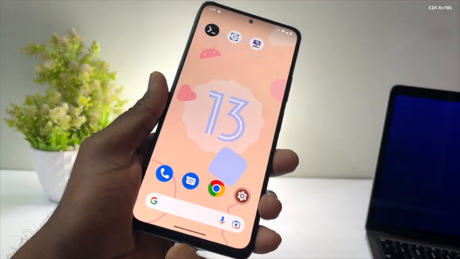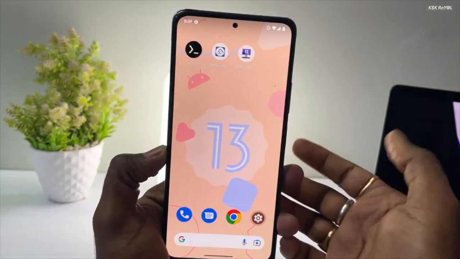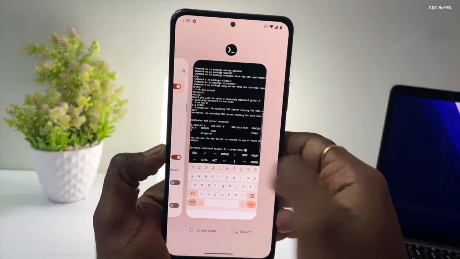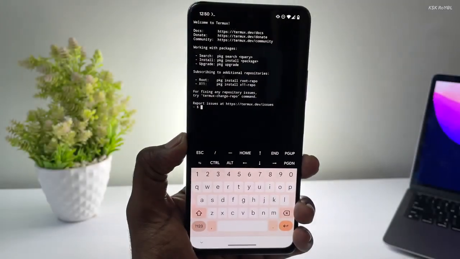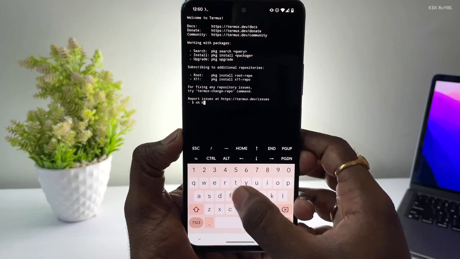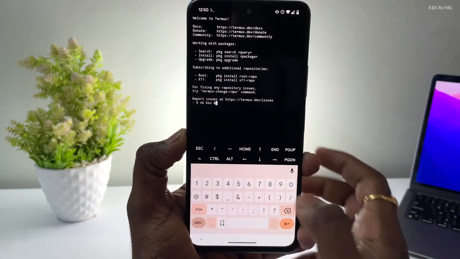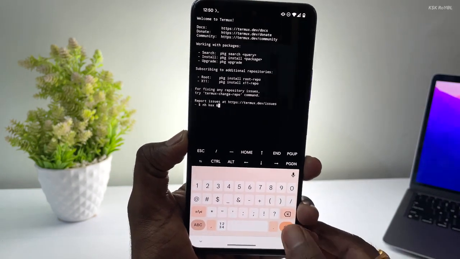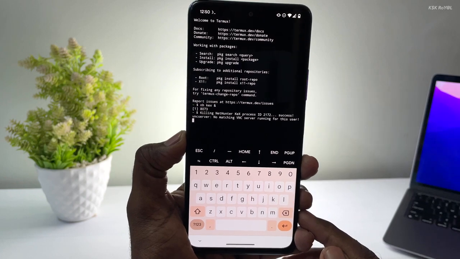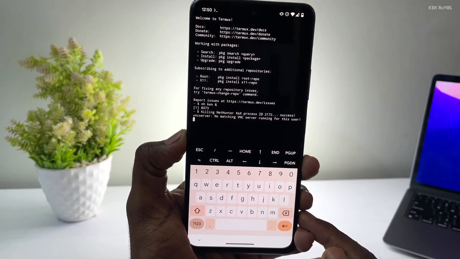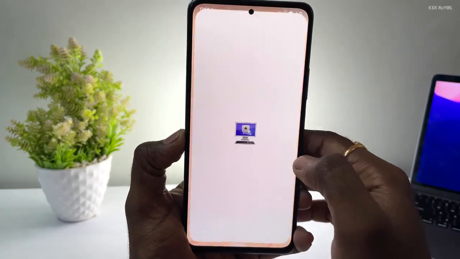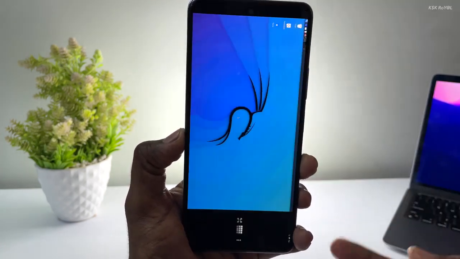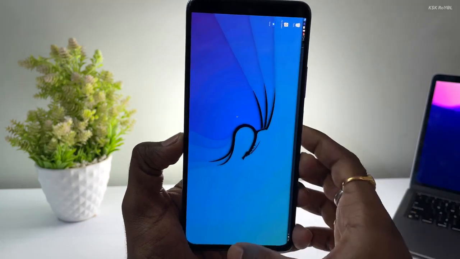Now I'm gonna detach the USB cable and open Termux on my Android device. Then type nh space kex space ampersand to start the VNC server once again and see how it works. Voila, now you can see the server has started. Let's quickly connect to the GUI through the VNC viewer. And perfect, there are no issues you will notice.